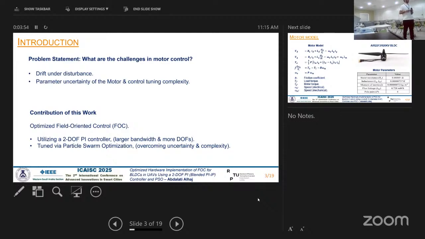And for the second challenge, which is the parameter uncertainties of the motor and the complexity and difficulty of mathematical tuning and design of the controller, instead we propose to use an artificial intelligence optimization technique, which is the particle swarm optimization method, to overcome the uncertainties of the motor parameters and the complexity and difficulty of the control design.